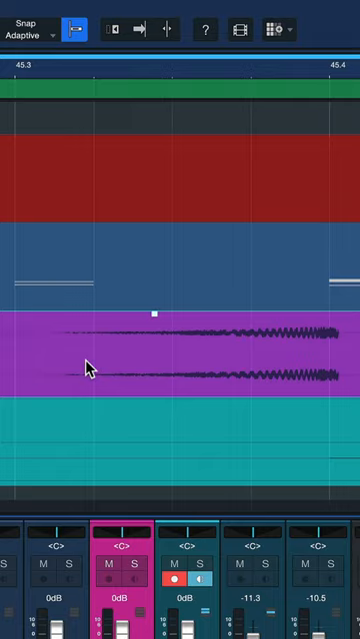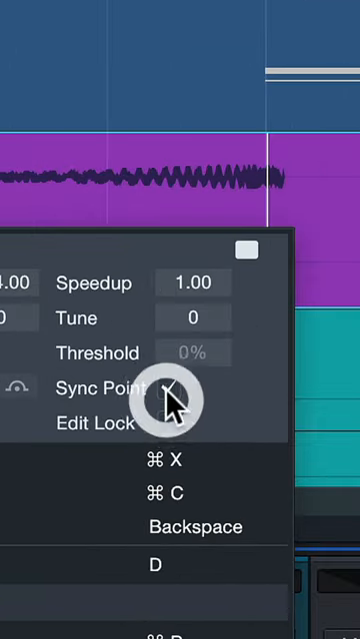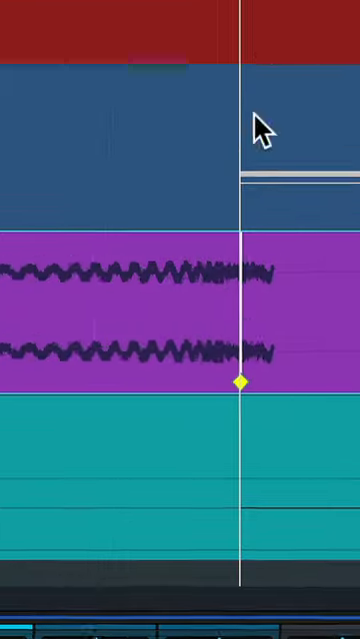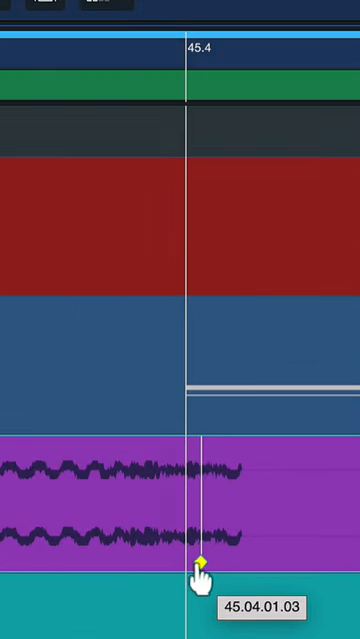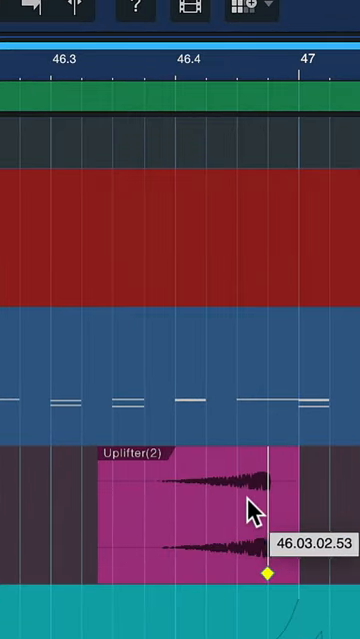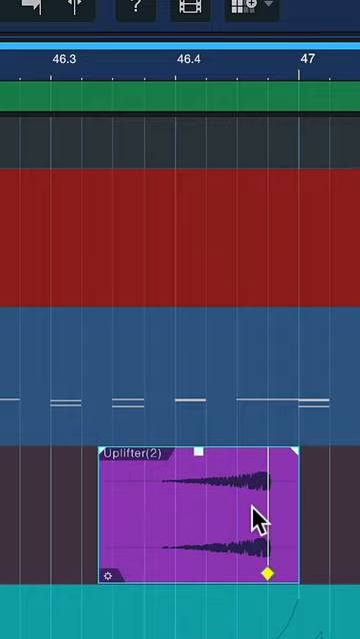What I can do in Studio One 6.1 is I can just activate the sync point and then set that directly where I need it to be. In this case, it would be right here on the last quarter note, and check it out. Now I can just get that over right here and it snaps again to the last quarter note.